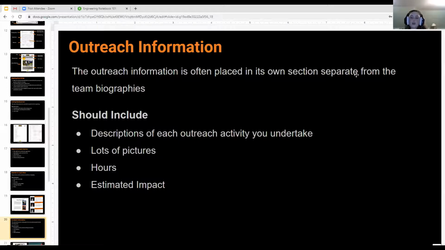Impact is harder to keep track of than hours, because with hours, you just have to keep track of how long you ran each outreach event. But with impact, depending on what sort of outreach it is, you may have to estimate. For example, we ran 2 summer camps last year, and we were able to get the exact impact for that because we knew how many kids signed up. But then we held a demonstration at our town Spring Fest, and we had to estimate what our impact was.